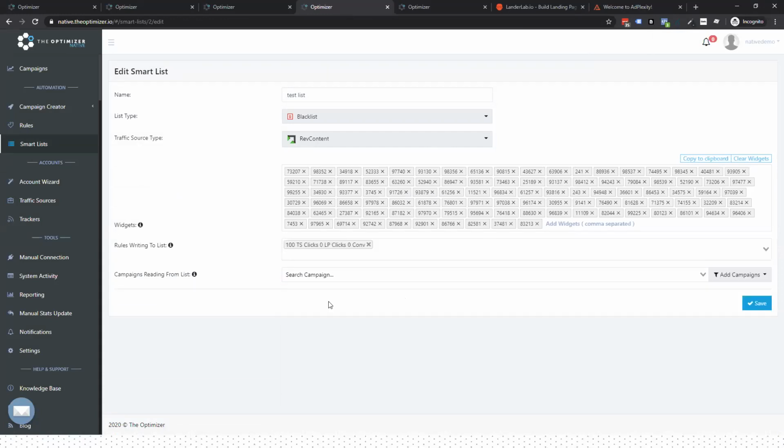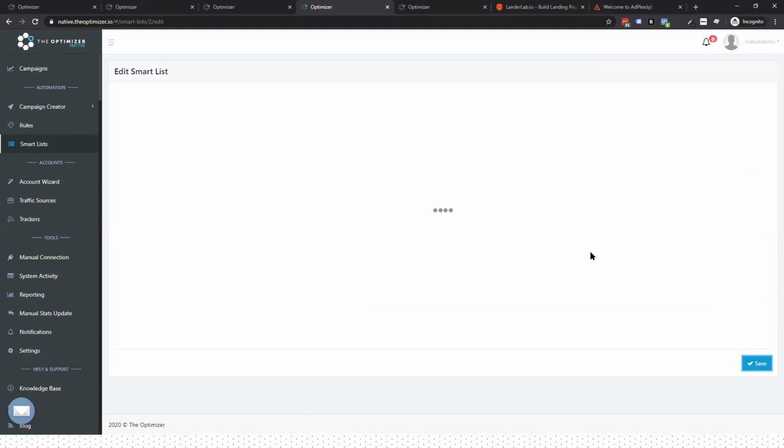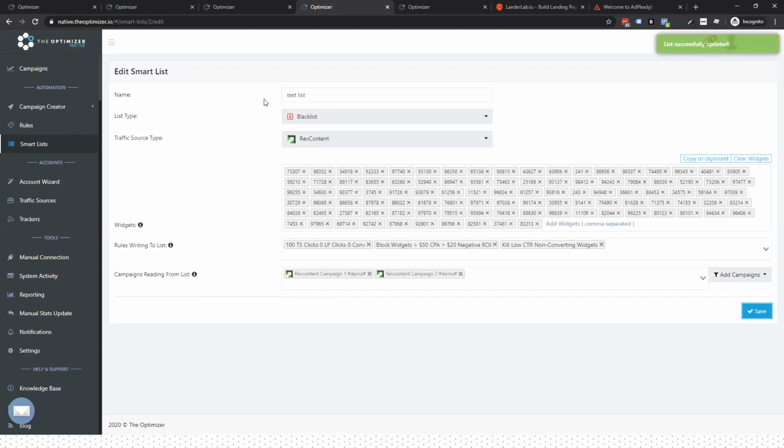So here, once again, let me specify the rules that I want to use and the campaigns that I want to use, and hit save. So now my list is updated, and I can always use them to avoid overspending on specific publishers.